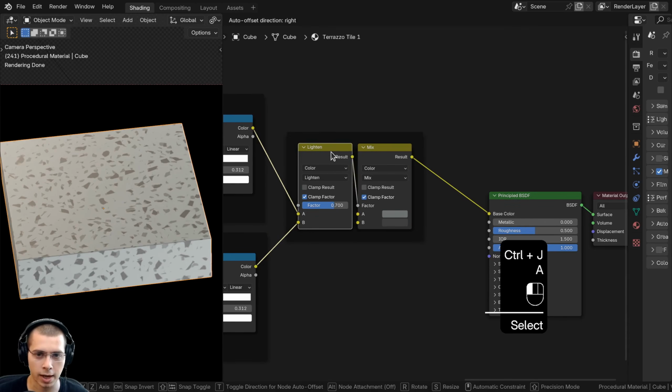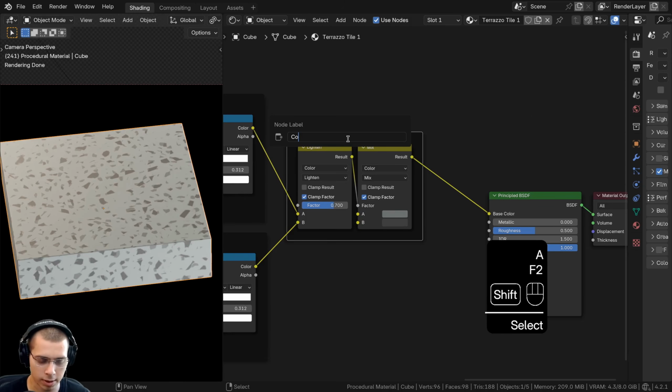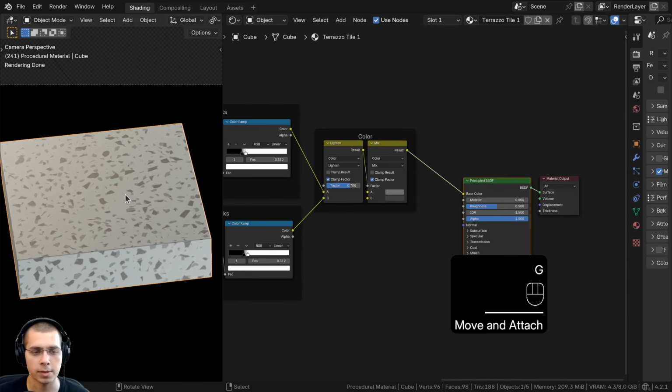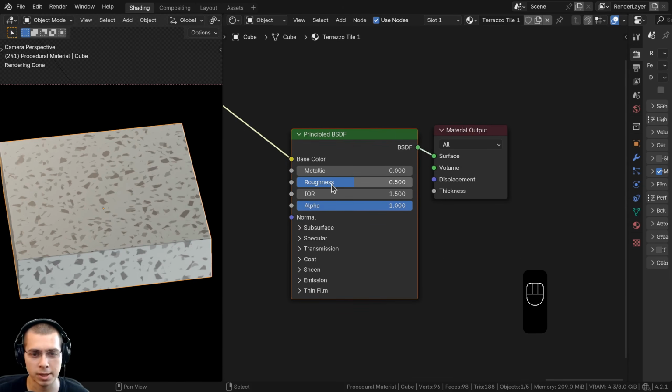I'll press Ctrl J to add a frame, and I'll add a label, and I'm just going to call this color. And then to make it really shiny, because it's going to be a tile material, we'll turn the roughness way down to like a 0.2.